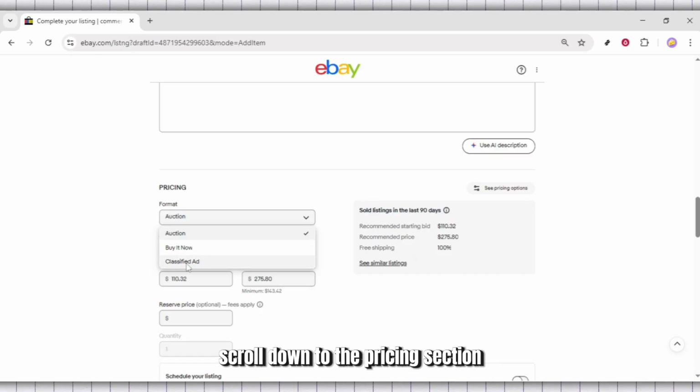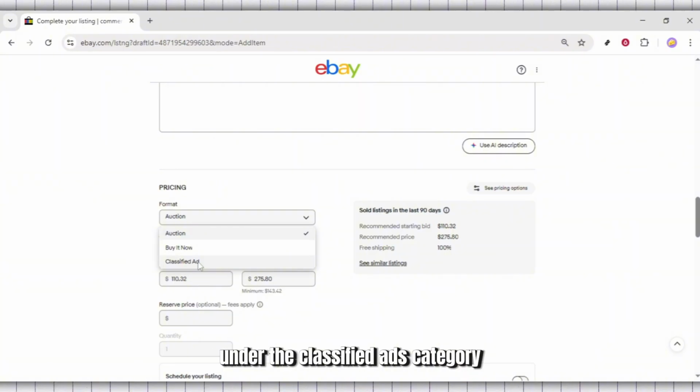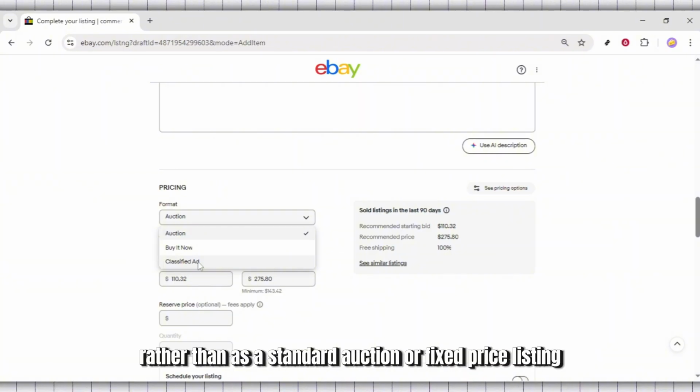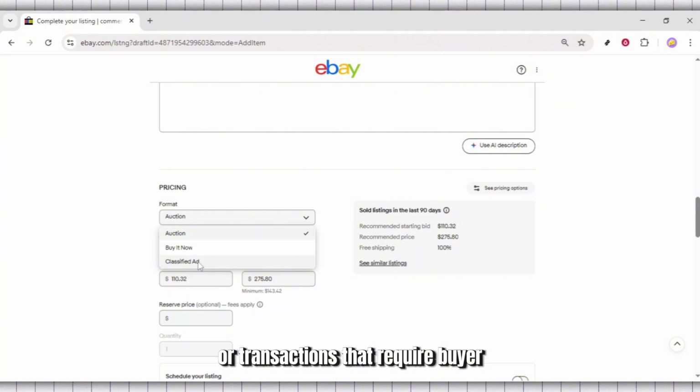Scroll down to the pricing section. This is where you should select Classified Ad. This step ensures that your post will be listed correctly under the Classified Ads category, rather than as a standard auction or fixed price listing. Classified ads are especially useful for higher value items or transactions that require buyer-seller negotiation.